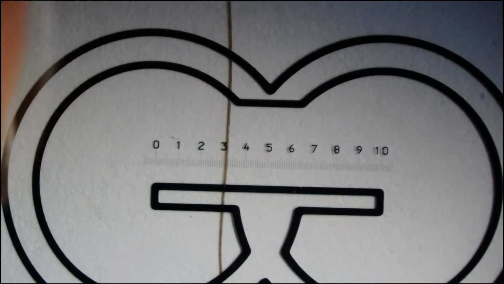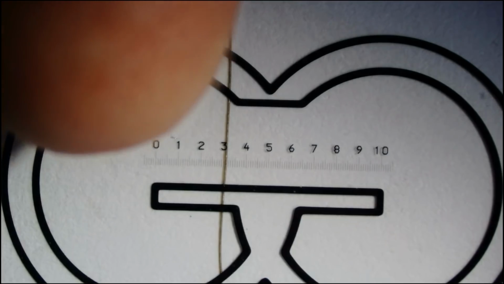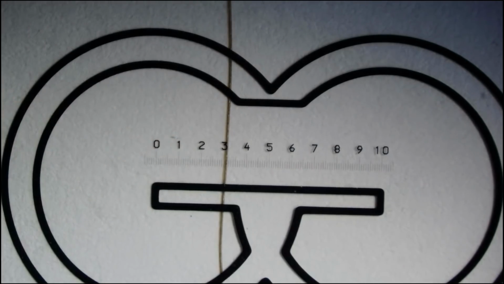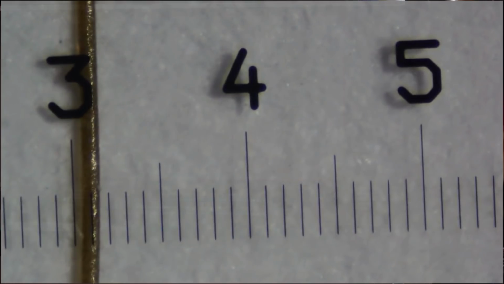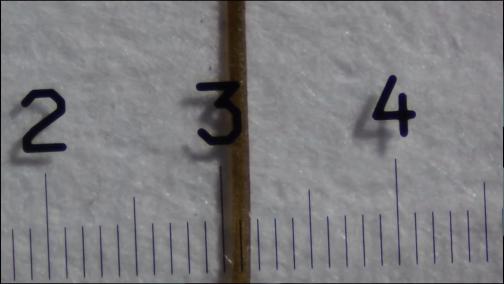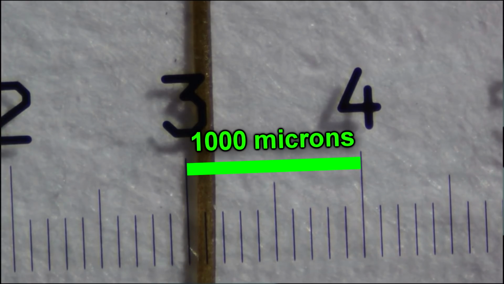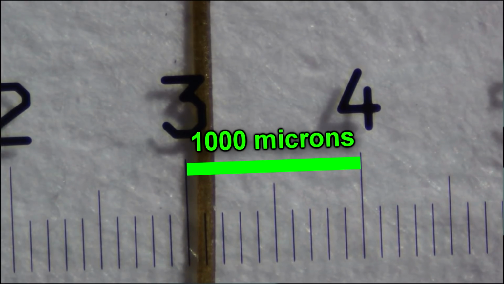My little finger, and a human hair. We're going to zoom in, all the way in, on that human hair. Yeah, the distance in the big marks there is about 1 millimeter, and a millimeter is 1,000 microns, and so human hairs are about 1/10 of a millimeter, so about 100 microns.